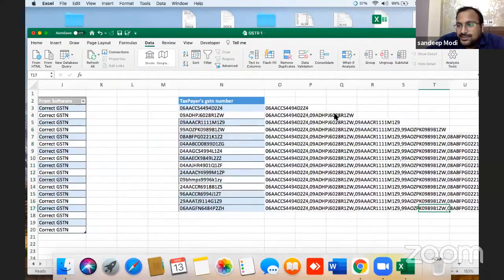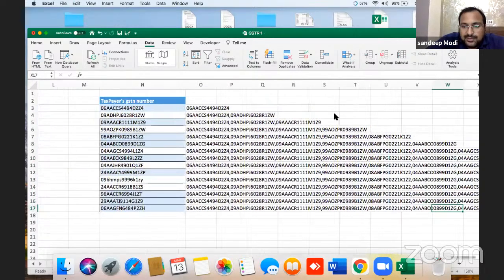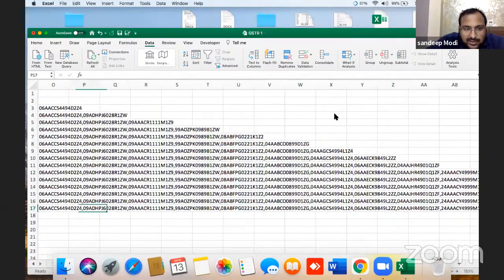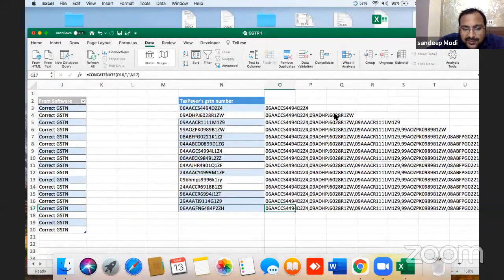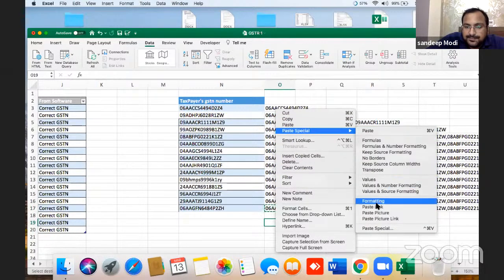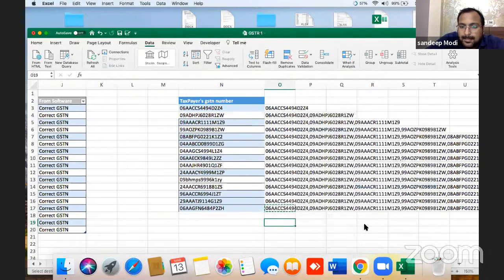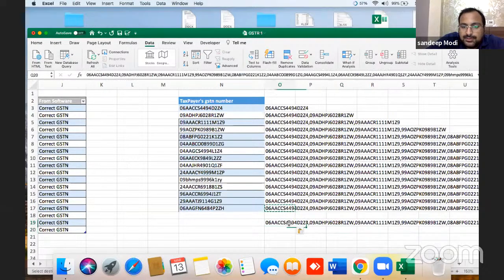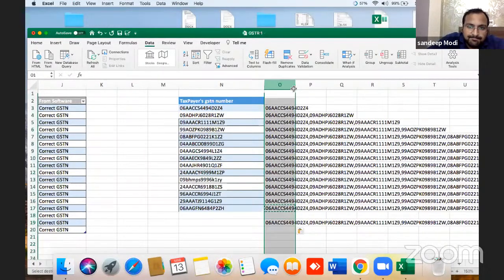Apart from 15 digits, or the first two digits, or 10 digits, all those manual checks you can put, but apart from that, you cannot. Now, all your GSTN are coming in one cell. Now you have to just copy and paste special this data, and you can use it for uploading into bulk GSTN.